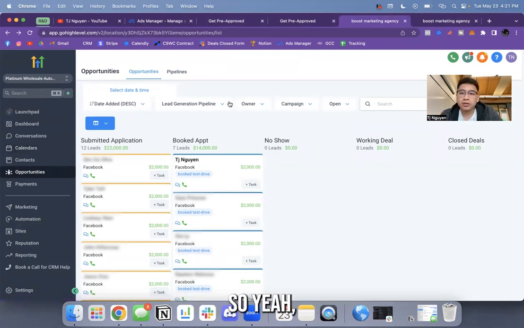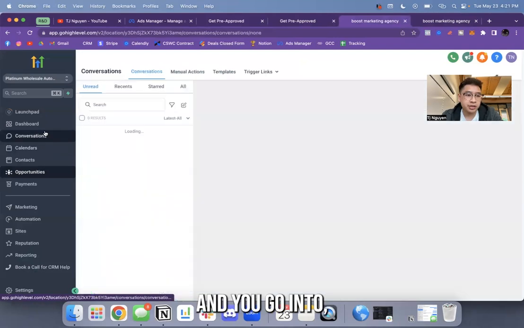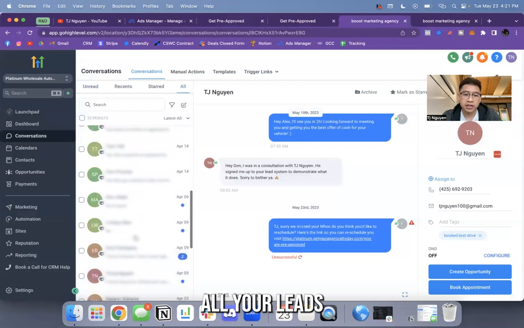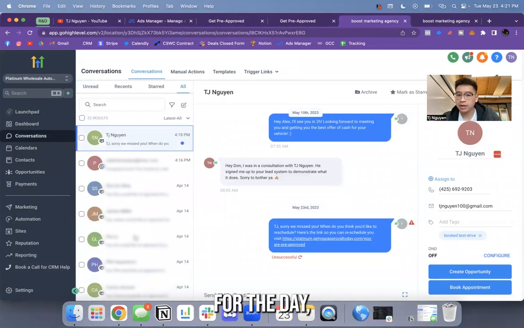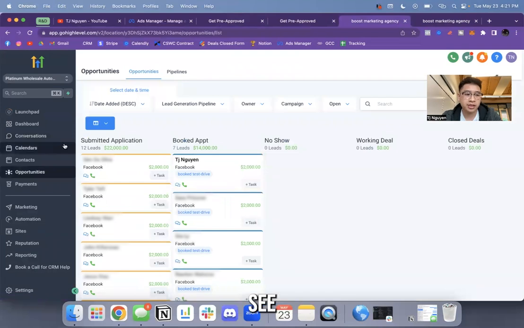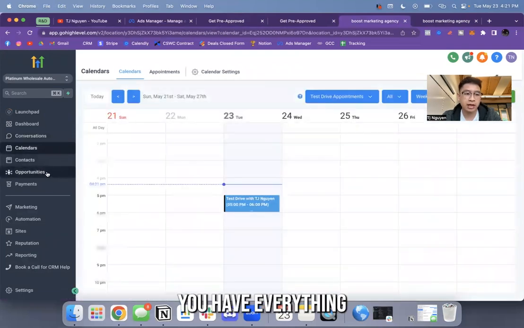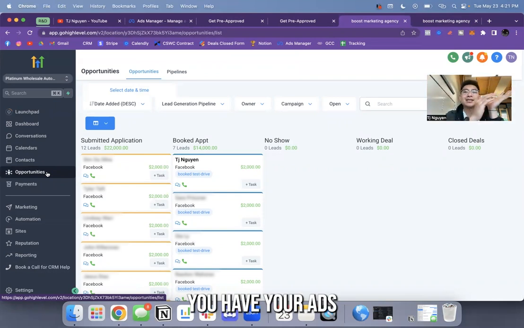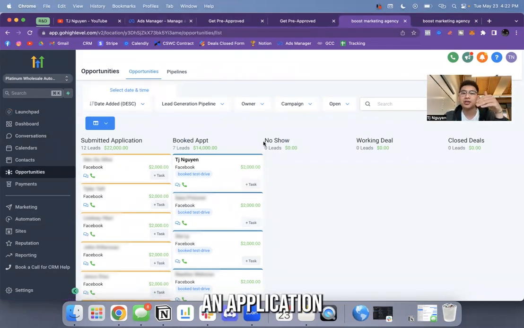So when you go into the conversations and you go into, let's say, this section here, you just call all your leads for the day, set your appointments for the day, organize your CRM, and see what appointments you have set up. Once you have everything set up, it's a very smooth lead generation process, as you have your ads getting people to submit an application in a form that populates into your CRM. All you have to do is wait, and you get internet leads that come to your phone every single day. And you get notifications.